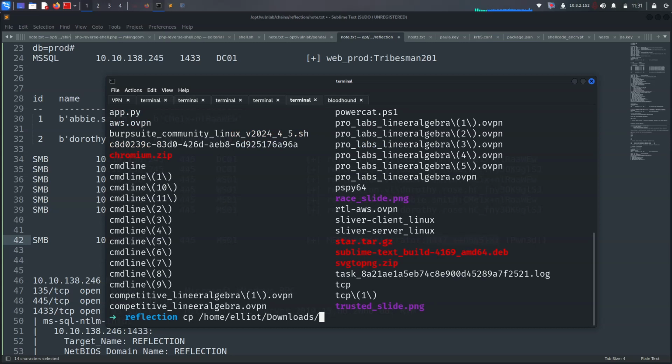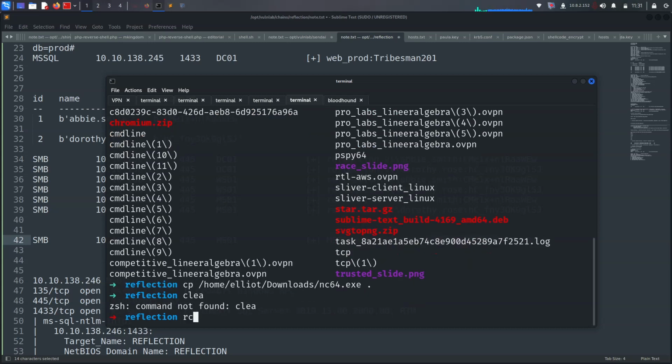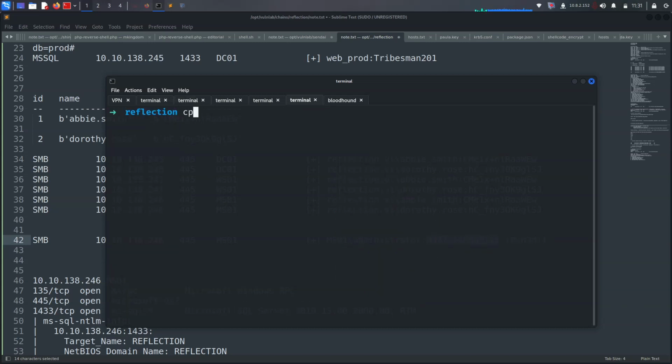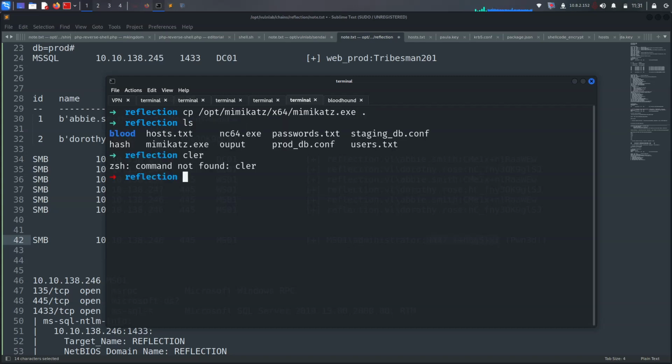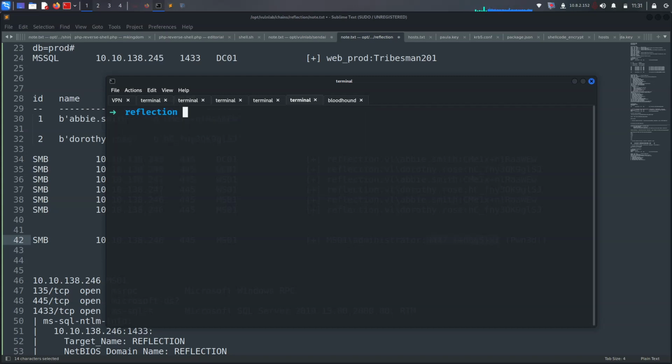Okay, let's upload it here. ncat64.exe. cp /opt/mimikatz x64 mimikatz.exe here also. Then upload them and try to gather the hash for administrator. Then we'll try to use it. I will do it. Okay.